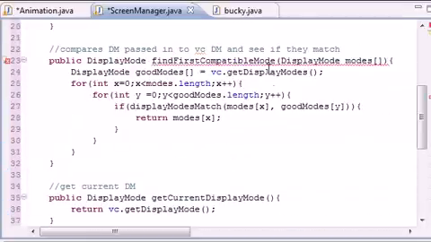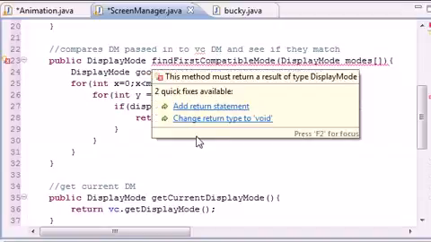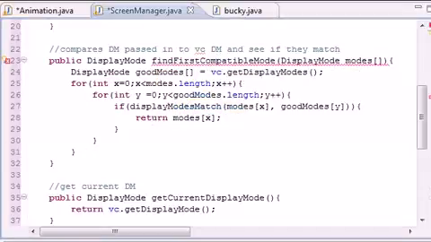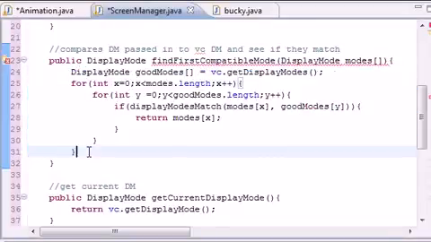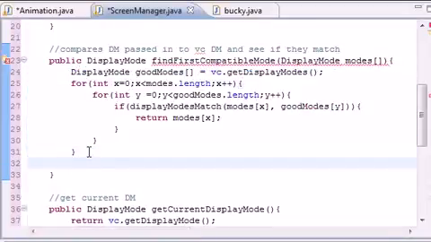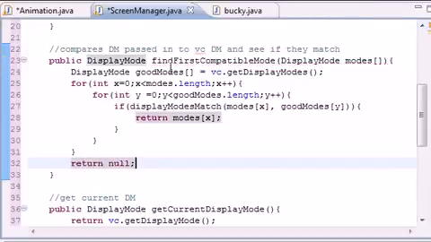And now in this method right here, find first compatible mode, or excuse me, not that one. Why is this underlined? Oh, I know what I did wrong, because it's going to do all this for a check, and let me make sure where to put that. Return null. Good thing we have that.